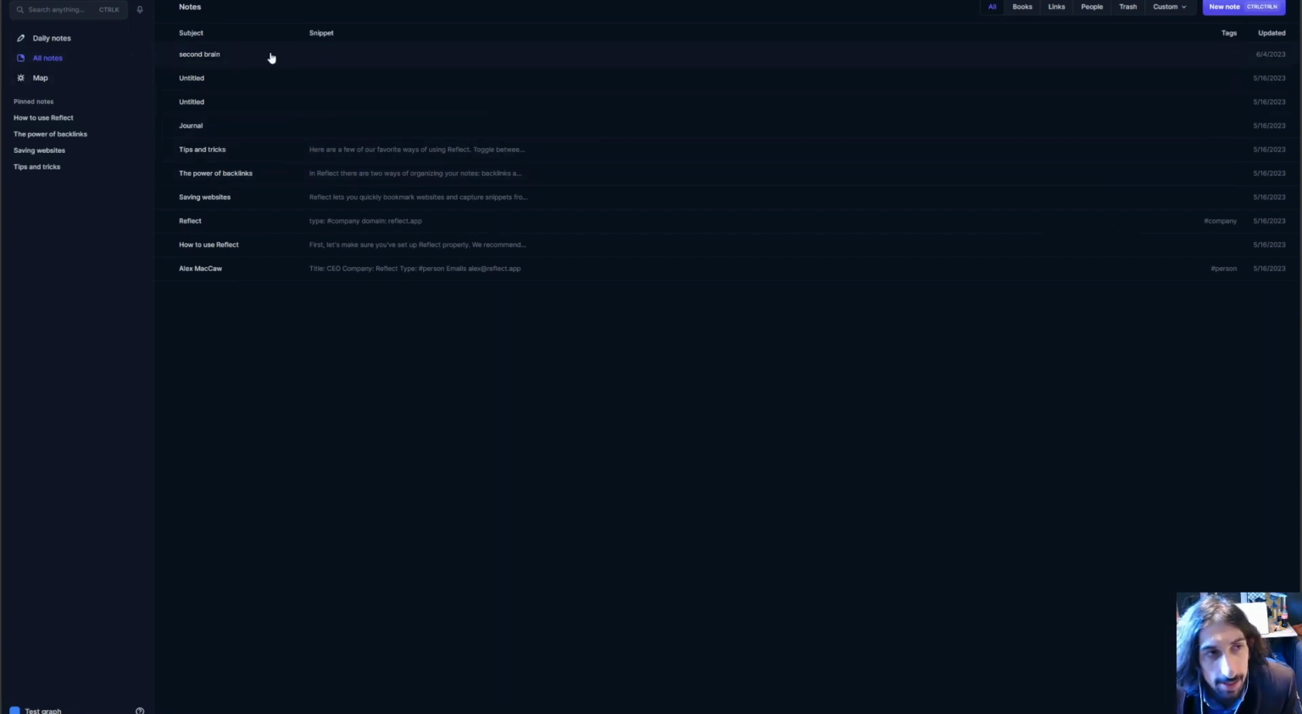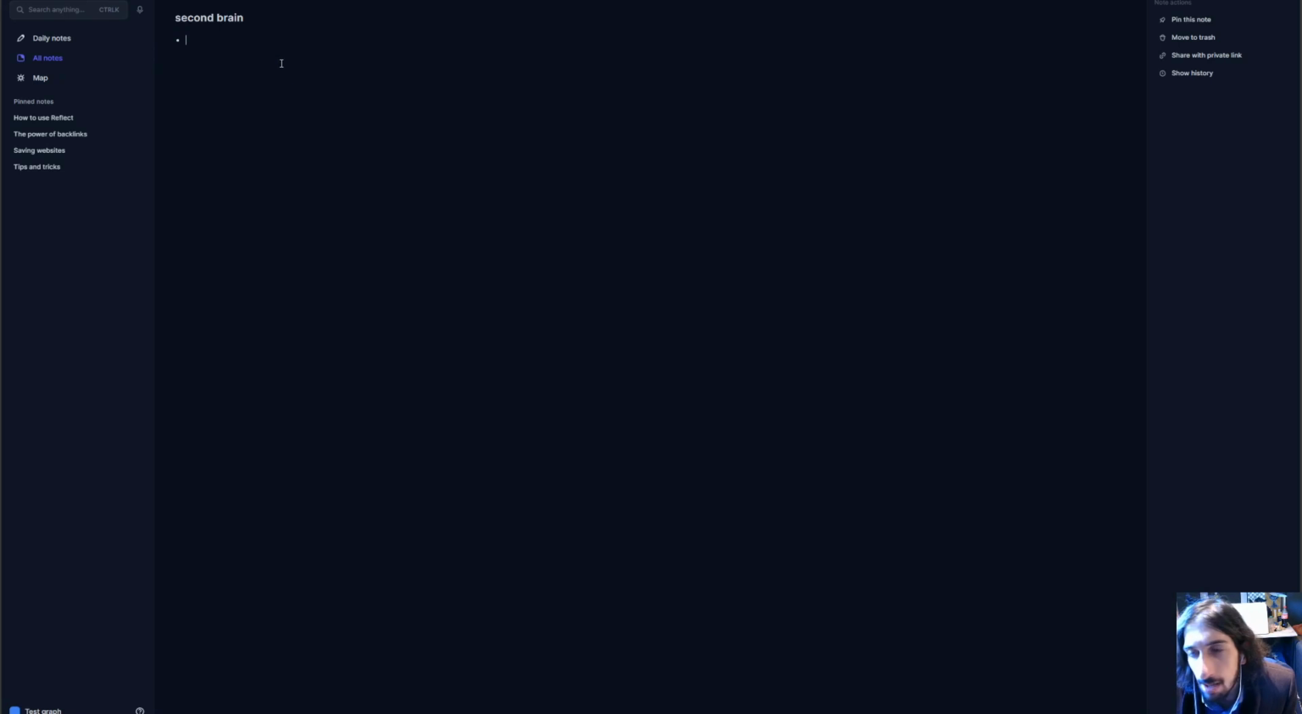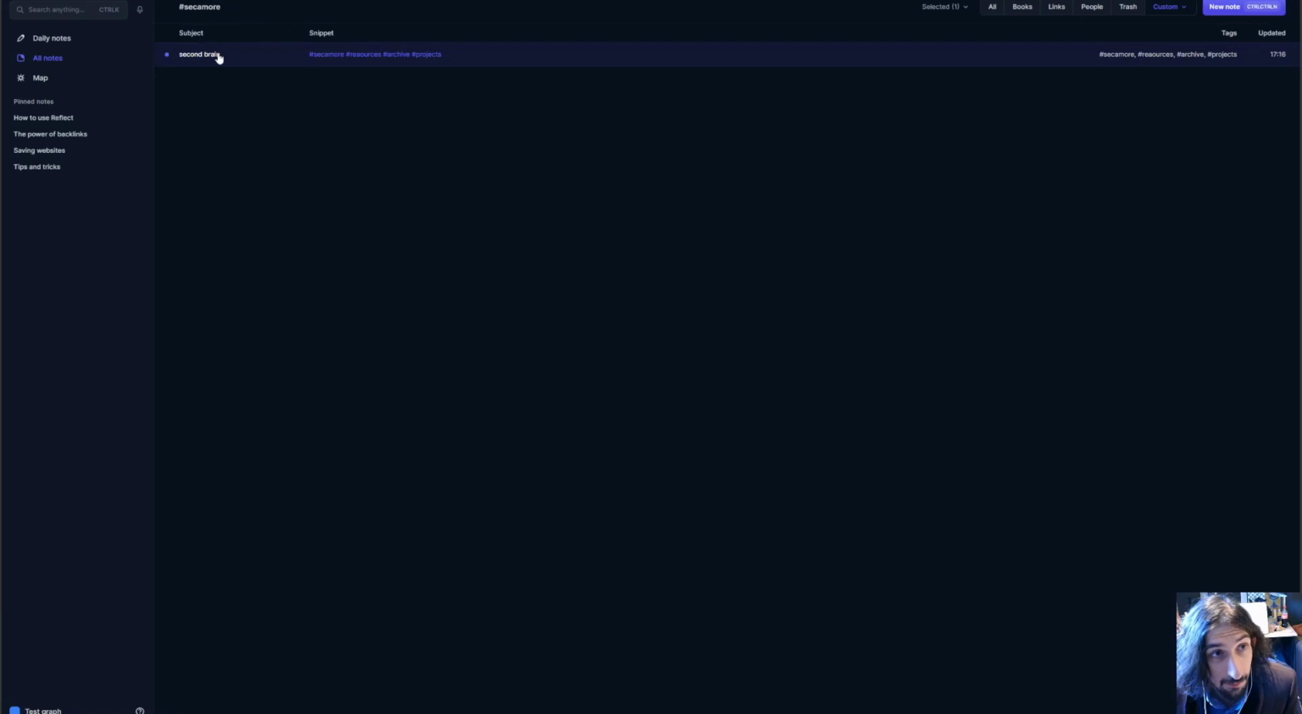So there are several ways you actually can build up an organizational system inside of Reflect. The first one is actually by using tags. I have tag book and tag person, but you could have a tag, for example, my clothing brand, which is called Secamora. You could have a tag resources, a tag for archive, and a tag for your projects. So you could actually just set it up by using the different tags.